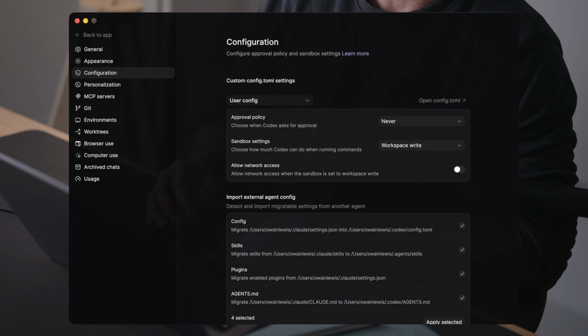Once you've done that, you can also see that you have the network access permissions. I'm just going to enable that because I'm totally fine with that. All of these settings are saved in a config.toml file. I'll just quickly show you what that looks like.